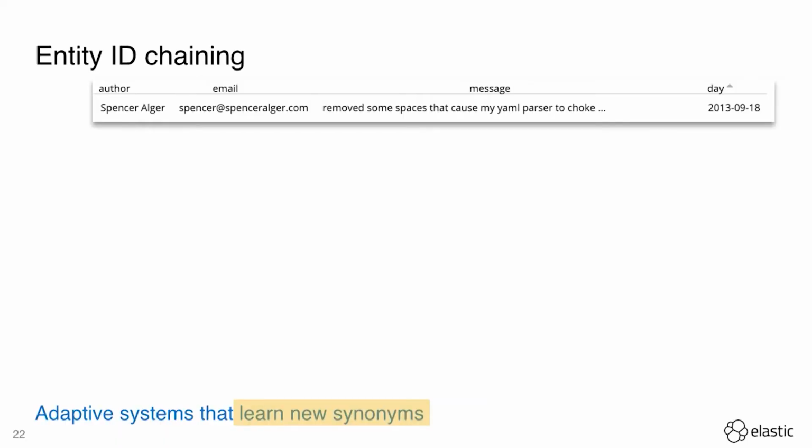I'm going to use our own GitHub repository as an example. We have a chap called Spencer who works for us and works on Kibana. And this is actually his first commit, going way back when, 2013. He had a GitHub ID and he had an email address. And you can see these in every commit on GitHub.